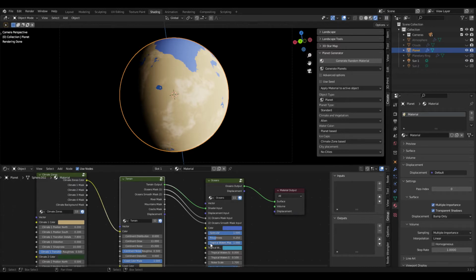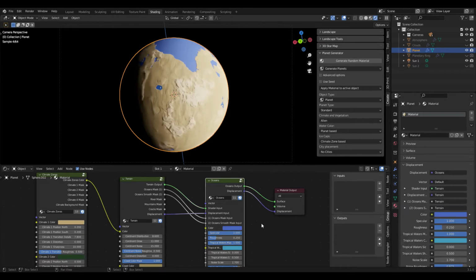Of course, we also need to connect our displacement, because it looks very flat here, and then just connect this here and this to the displacement output of the material output, and there you go, we have a very basic setup for our planet surface.